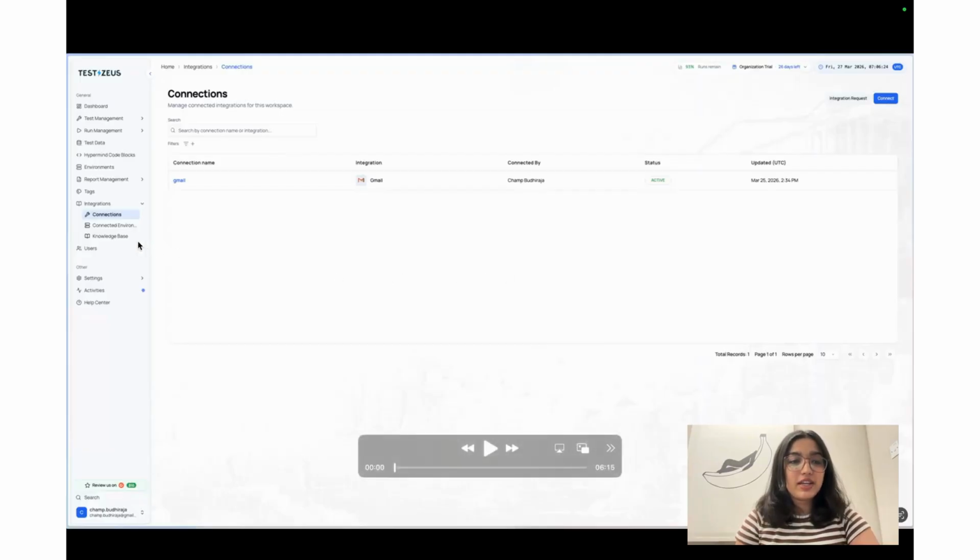First, we navigate to the integration section. Integrations are how TestZeus connects to the client-side applications where the original data is maintained. For example, if your team uses Jira to report bugs, stories, or issues, TestZeus connects to Jira so it can pull the data directly into the platform.